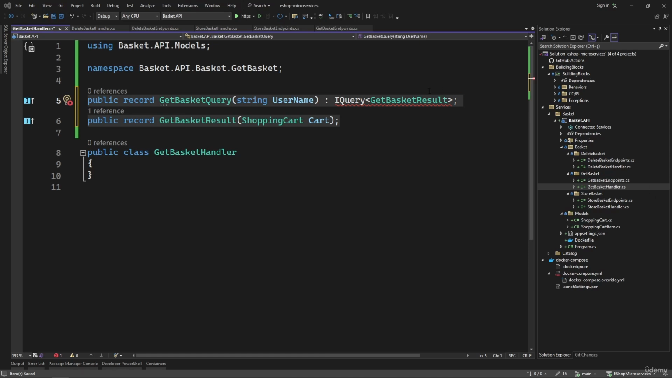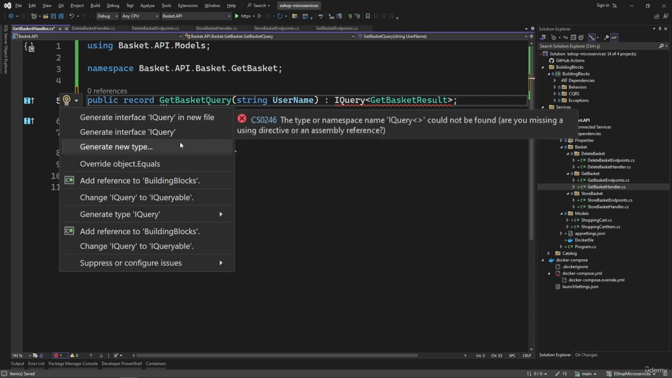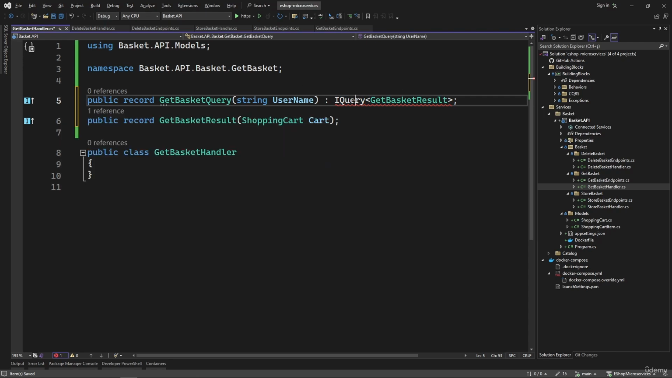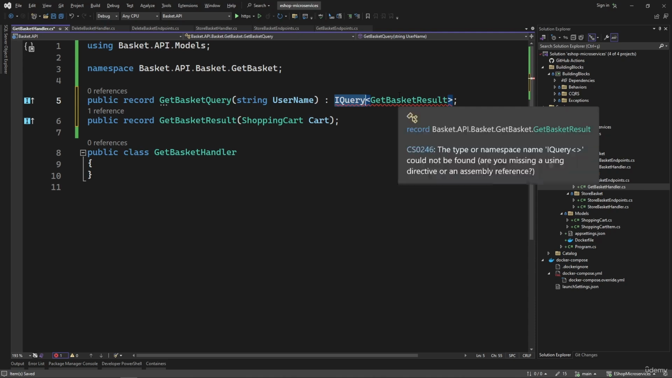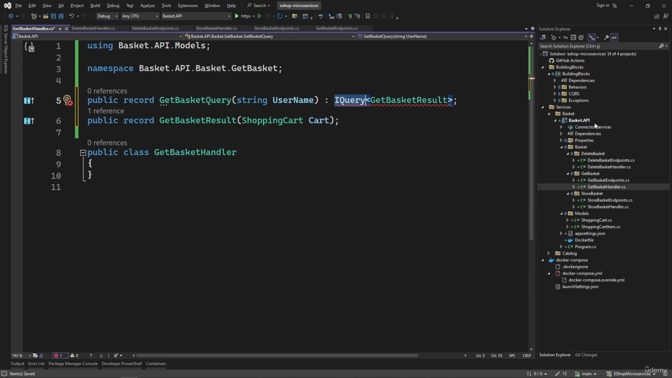So as you can see, we need the IQuery object in here. If you come here and try to implement this interface, no package comes in, so that is not included in our Basket API microservices yet. How can we include this IQuery object? Basically, we will implement the CQRS and MediatR patterns using the MediatR library, so we should install the MediatR library into the Basket API microservices.